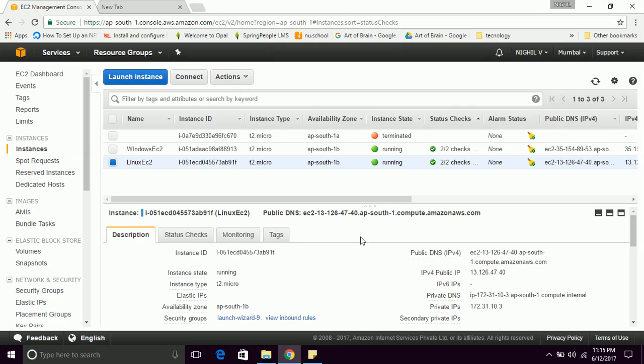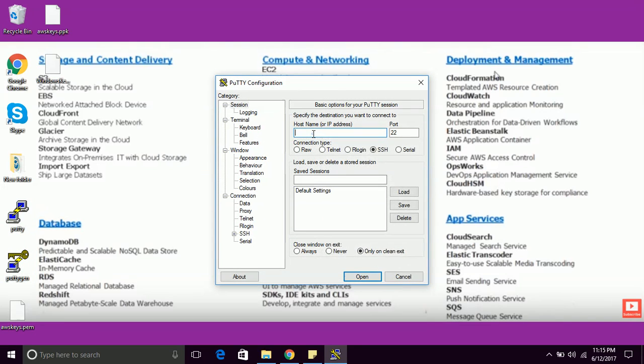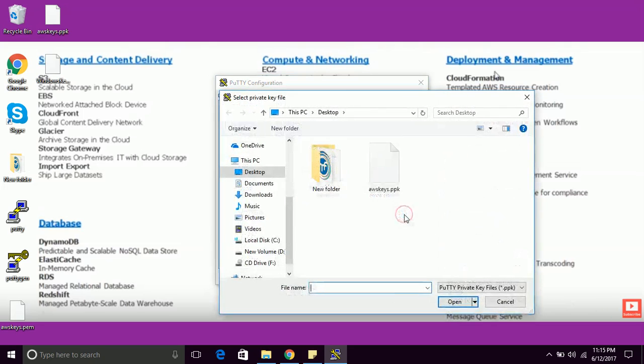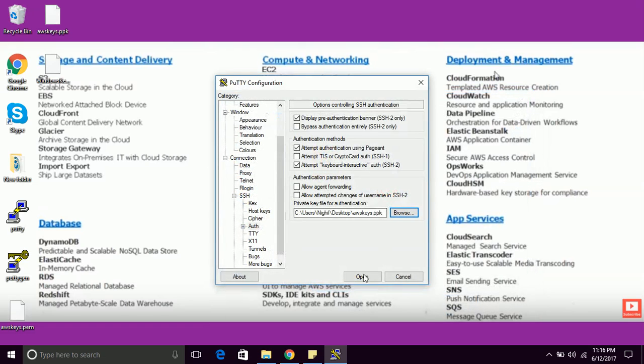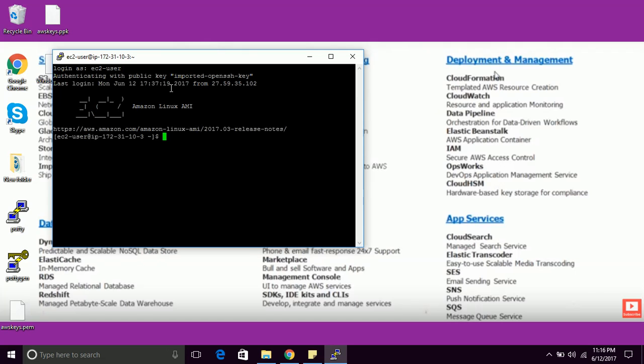So let me log into the Linux machine. Copy, PuTTY, paste, SSH, auth, PPK file, open, ec2-user, login. Okay.